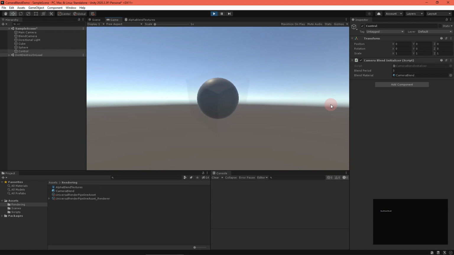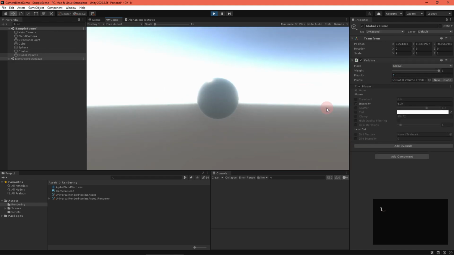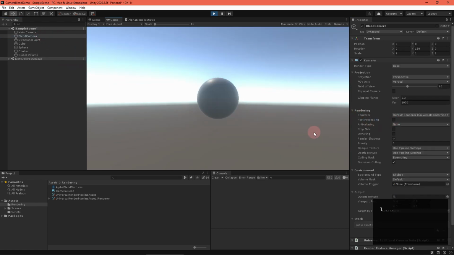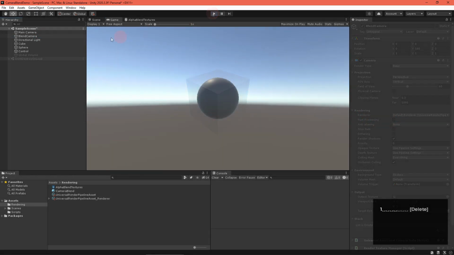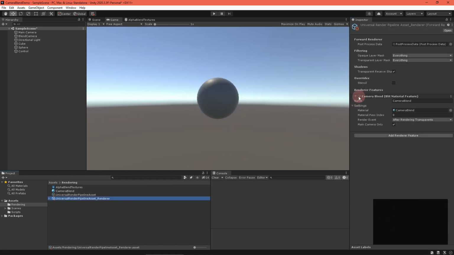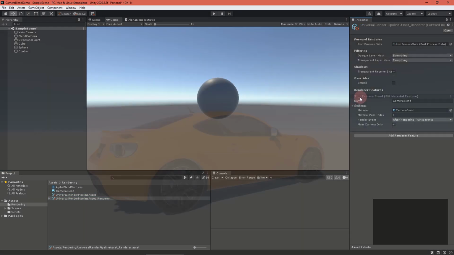Before I leave you, I have a couple of tricks that you should know about when using this effect. First, make sure that post-processing is enabled only on the main camera. It will be applied twice to the blended image otherwise. Second, when the blend effect is inactive, you should think about disabling the blend camera. It will continue to render in the background otherwise, taking up precious resources. You could even disable the renderer feature as well.